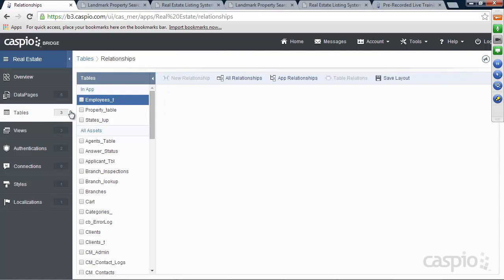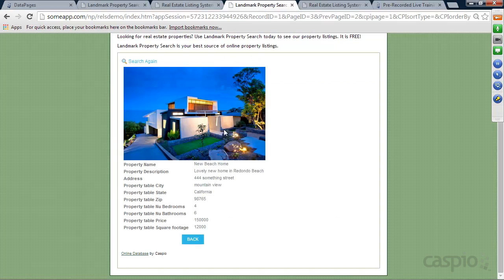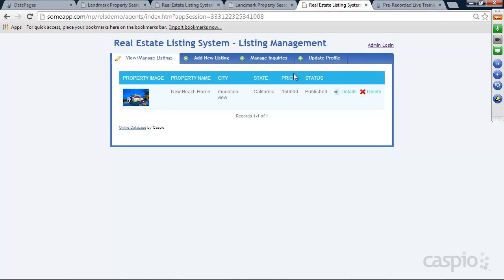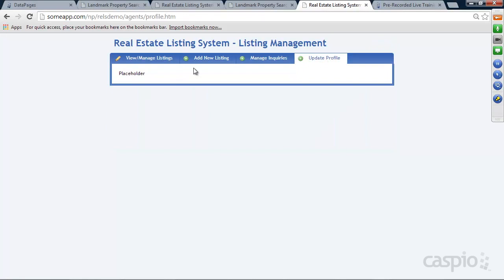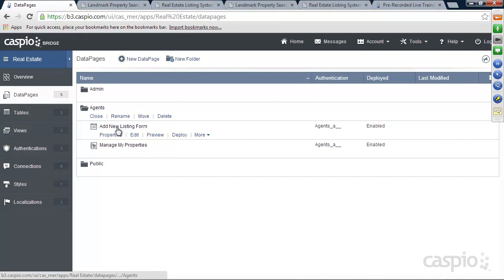Alright, so let's go back to our data pages and let me see what I want to build next. Now that we have the ability to search our properties, let's go to our interface. We can add listings. As an agent, you can see that I can also update my profile as the agent. Okay, so I can change my name, I can change my password. So let's build that data page next. So inside the agents folder, we have the ability to add a property. We can manage our properties. Let's build a data page that's going to allow me to update my profile.